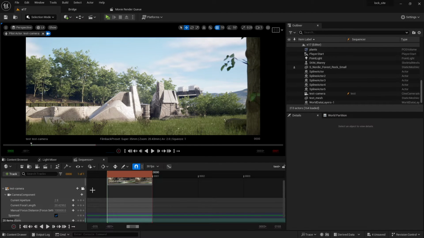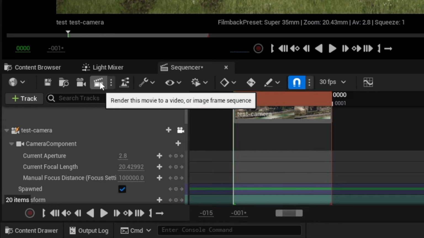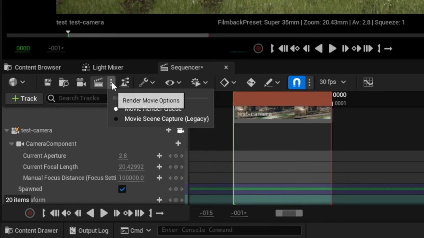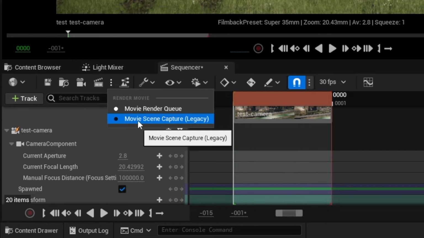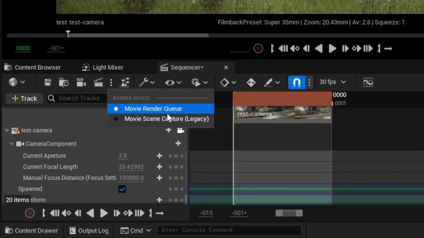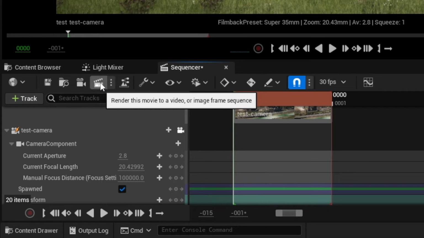Okay, moving on, let's set up the scene. Whenever you set up your scene and you're ready to go, all you want to do is click this render button here. Now, if you click the three dots, you'll see that there's a render movie queue or the movie scene capture. This is the legacy. I'll talk about this in a second, but what you really want is the movie render queue. So just click this button over here.